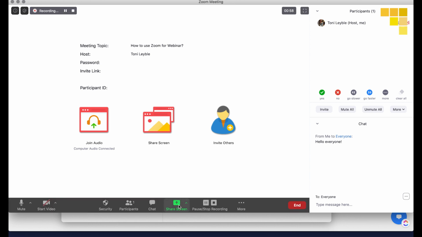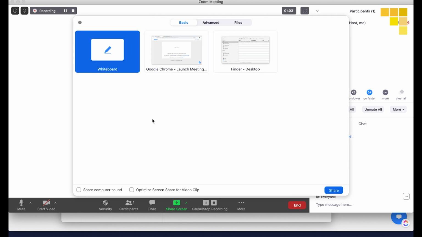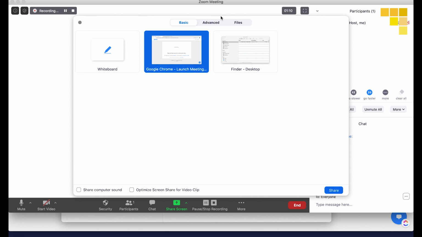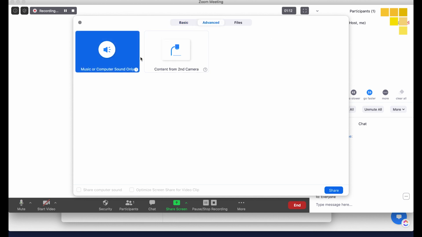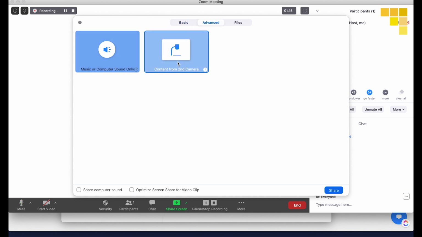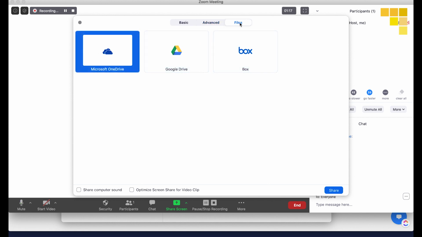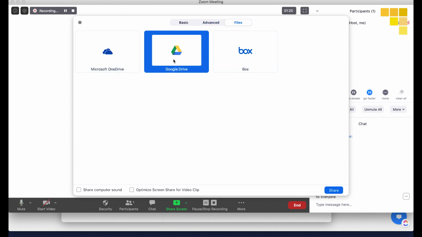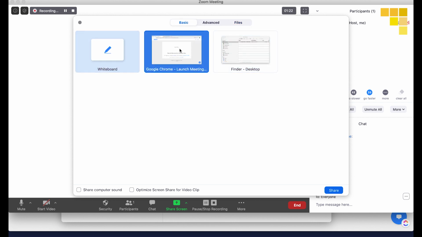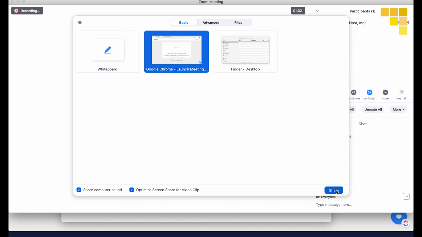Another feature is Share Screen, which allows the participants to see what you are presenting. You can either share a specific window or just an audio from your device or content from your second camera, or if you just want to show a particular file from your drive. If your presentation has an audio or music, make sure to share computer sound option before clicking share.